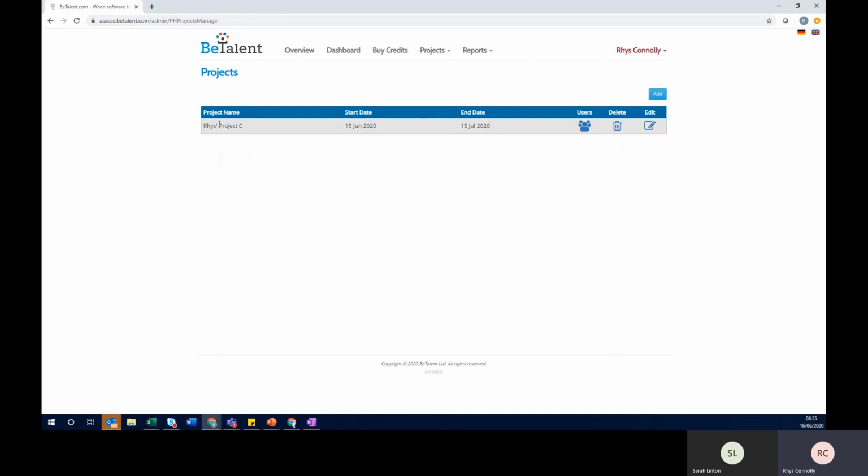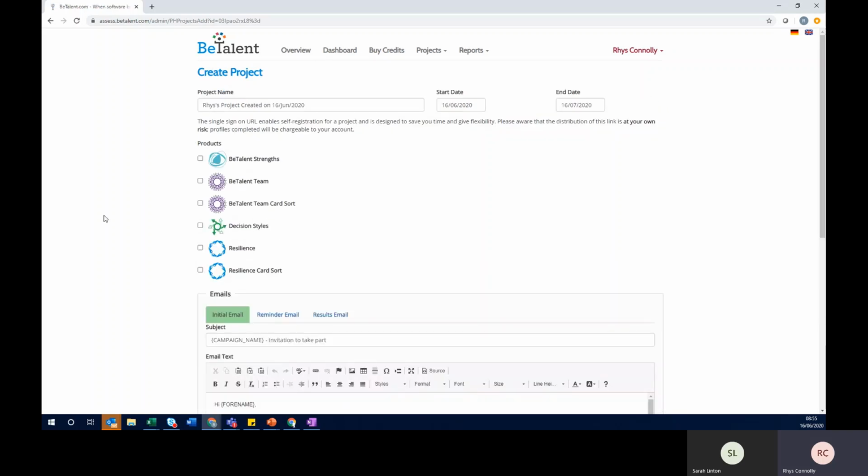You can see here I've got a project I've already set up. These are very simple to set up by pressing the Add button under this page. So from this page, you first select your project name and the start date and end date of this project. It's important that you use a project name that is distinct and memorable, because once you have multiple projects up and running on your site, you want to be able to tell the difference between these projects based on that project name.